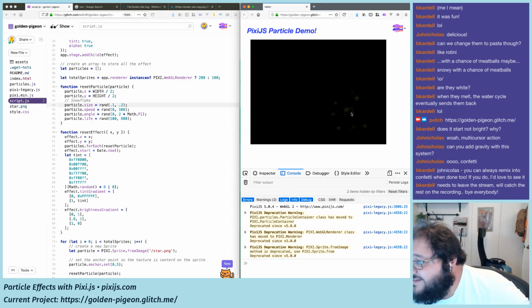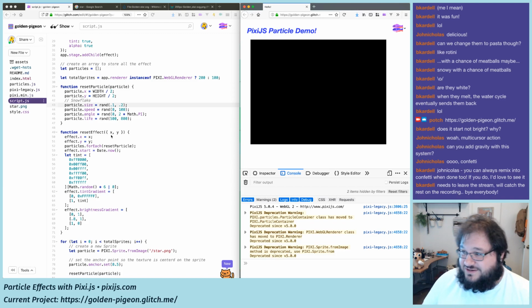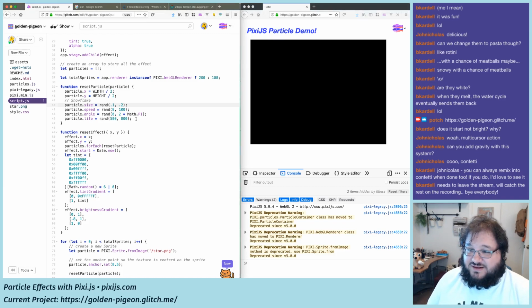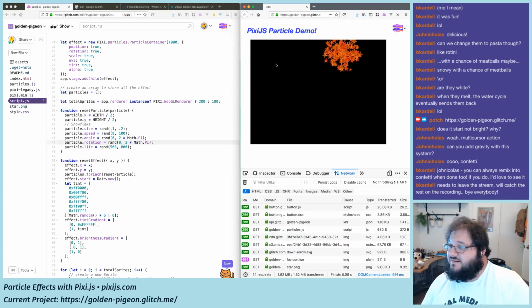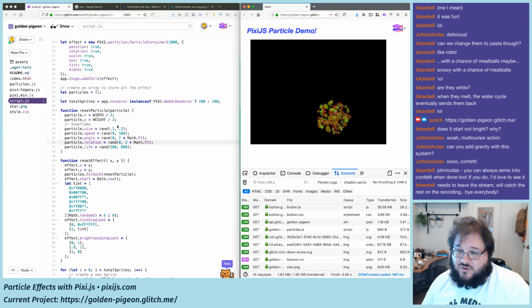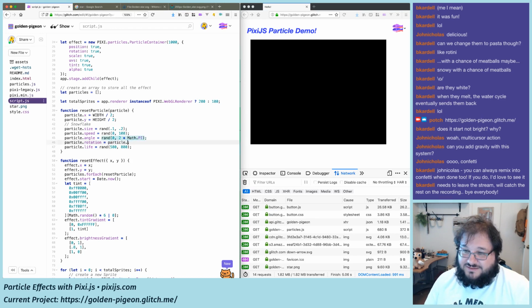One of the things we're noticing is that they're all facing the exact same direction, right? So let's give them a rotation. We can, of course, make the rotation and the angle be the same thing, so it's the way they come out. That could be a cool look.